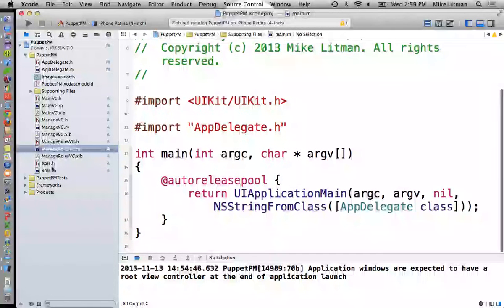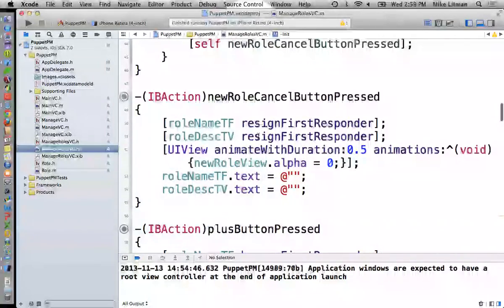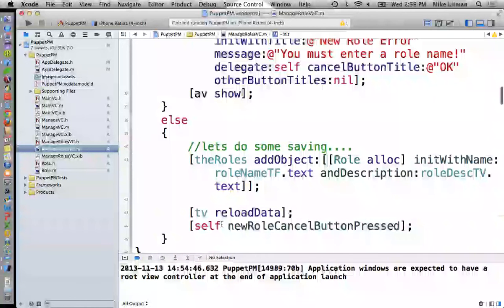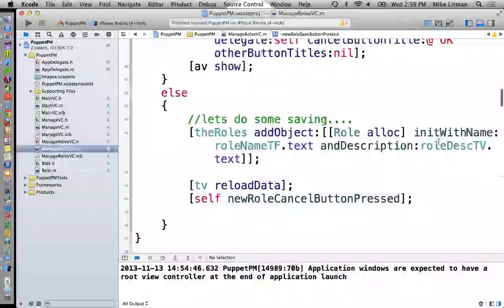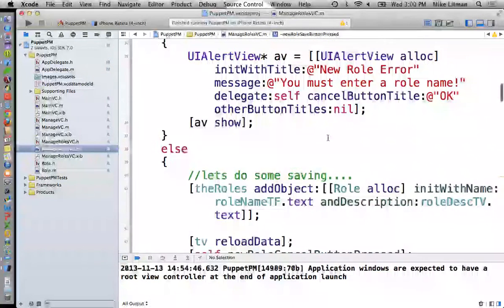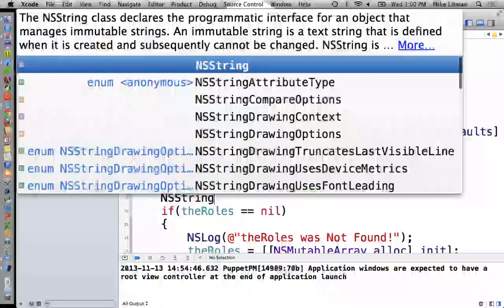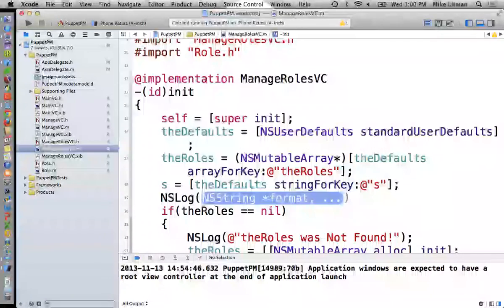All right, then lastly, we want to come in here to our save button, and we're going to say S is equal to saved. And then we're going to say the defaults synchronize. So we're going to try to save it that way. And up here, I'm going to try to do an NSLog of S.